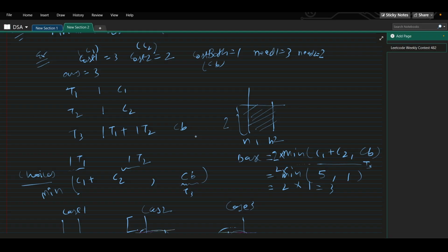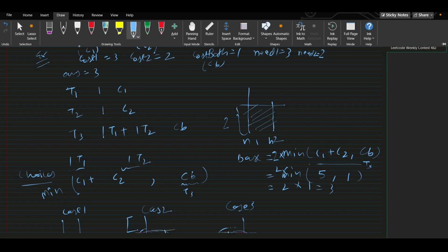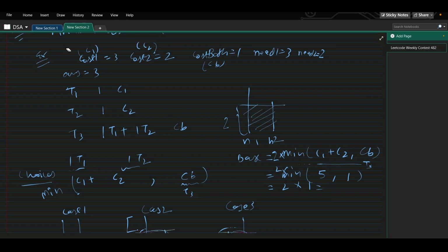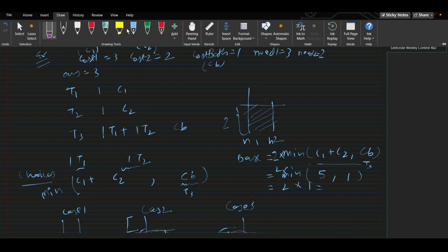Fine. Just a mistake. 2 into 1 is not 3, it is 2 itself. That's what I'm thinking, why, where I am doing the mistake. Okay, let's continue. So it is 2.